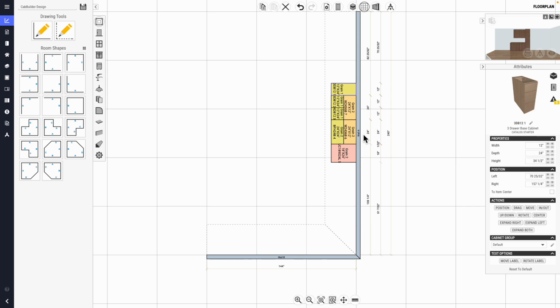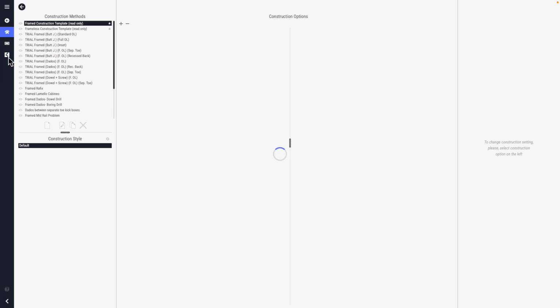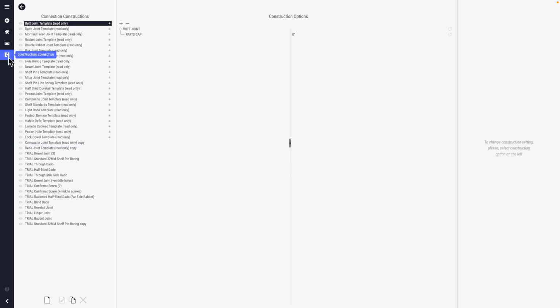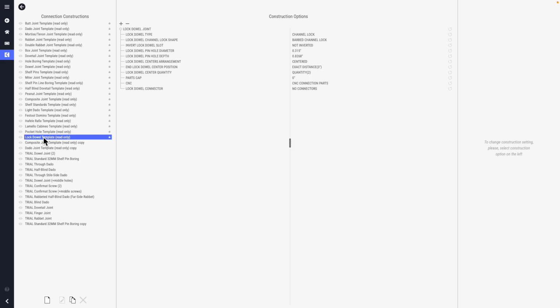The last new feature we will check out in this video will be the implementation of the lock dowel fastener within Cap Builder. Let's just do a brief example of that. So just like any other connection, you have to go to your construction methods, construction connection, and set up the connection in here, set up its specs, apply it to your cabinet construction or your drawer front construction, and put it to use. So you'll notice a lock dowel template right here.